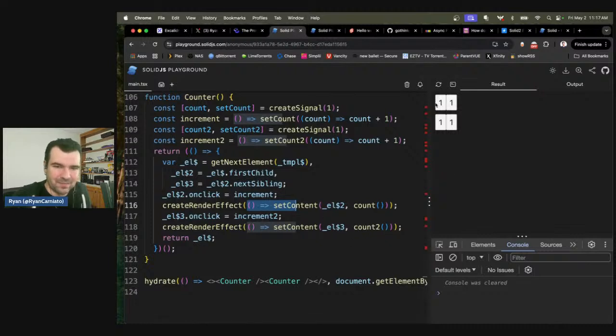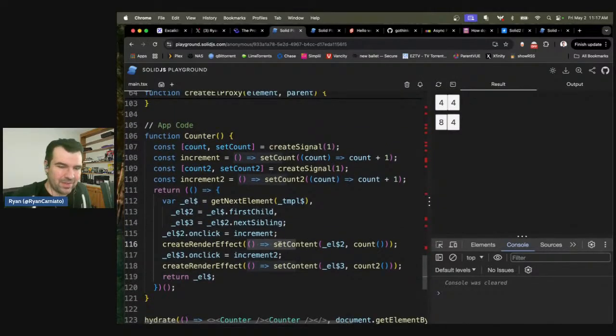And you might be like, okay, well, the fact that these update independently and this works is no big deal. But what you have to understand that's missing in this example is we never render the actual DOM nodes.